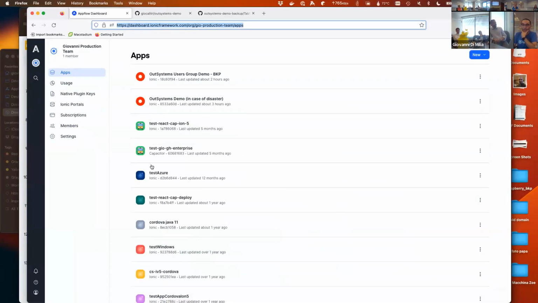This is how Appflow looks. Of course, I already logged in. I did the entire demo already, and there are the different stages of the demo. These are two apps, and the difference is that, I'm not going to go through this, but they are different, independent code bases.